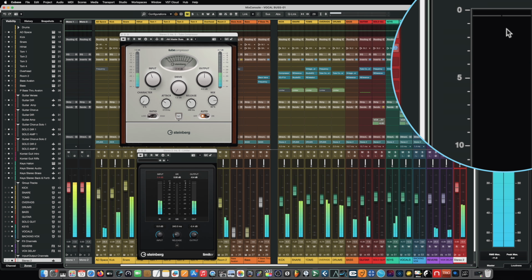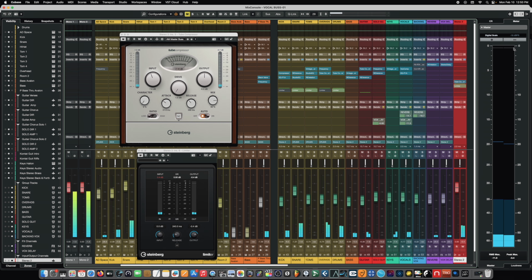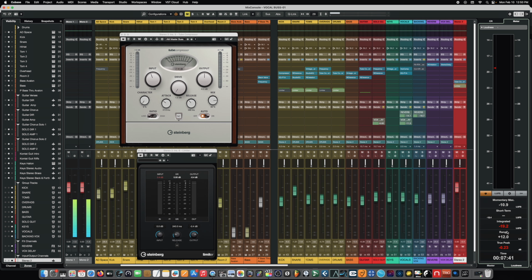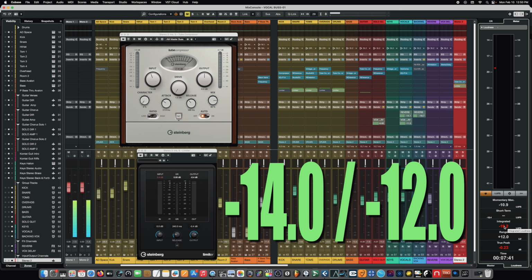we are well below digital zero here, peaking right around -6 and -5. If we jump over to the loudness meter here, we can see that our integrated loudness, which is probably the most important here, is at -19. To compete commercially, this needs to really be somewhere between -14 and -12. Now, there's mixes that are even much louder than that.